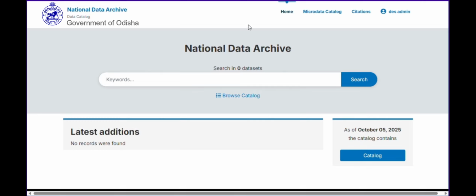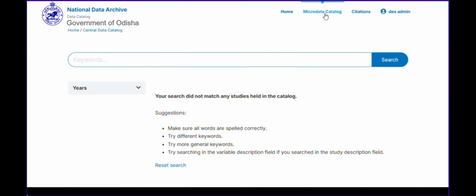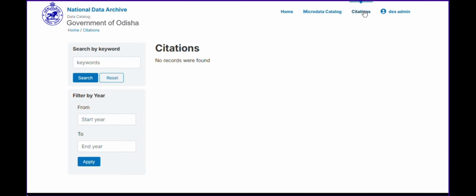We now access the NADA web portal and log in using the administrator credentials. The portal interface provides a clean, intuitive layout that allows administrators to navigate seamlessly through multiple cataloging functions.